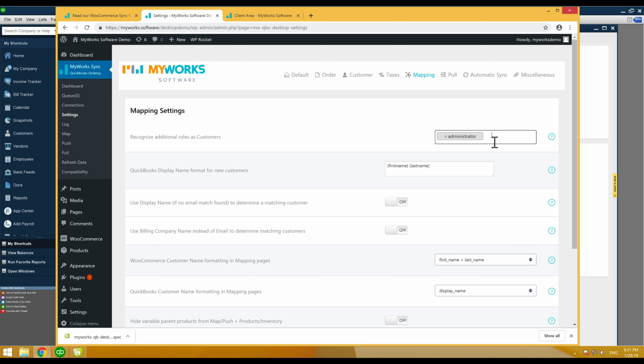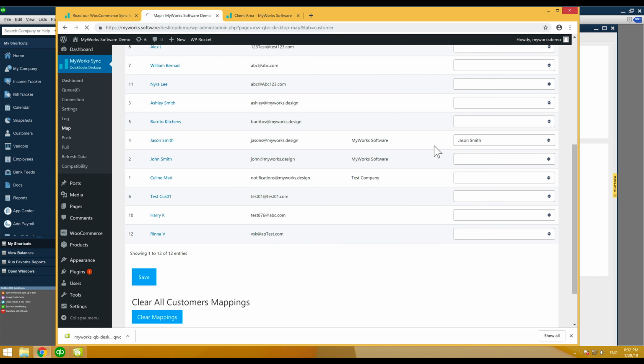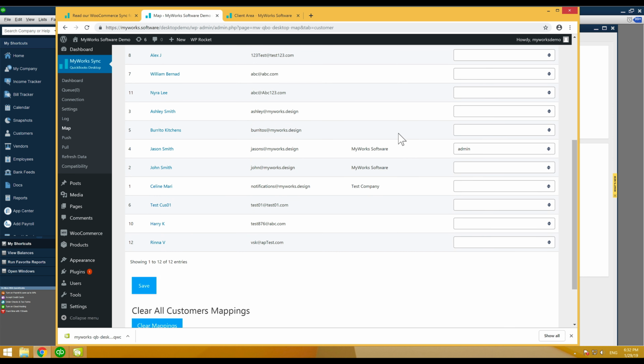First, you can manually choose a mapping. So say Jason Smith exists in QuickBooks. We can click on the drop-down and search for Jason. We found him in QuickBooks, and we'll manually select a match. Now, just like that, after we save, he's going to be matched together. This means that any orders that Jason places on the website, when we sync those orders into QuickBooks, they will go into this customer in QuickBooks. So as you can see, it's very easy to manually change those mappings. If I'd like it to instead go into the admin user, I can go ahead and set that mapping very easily here.